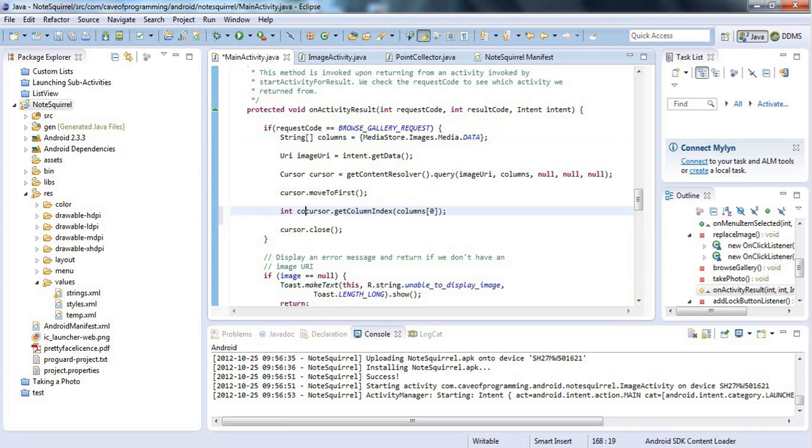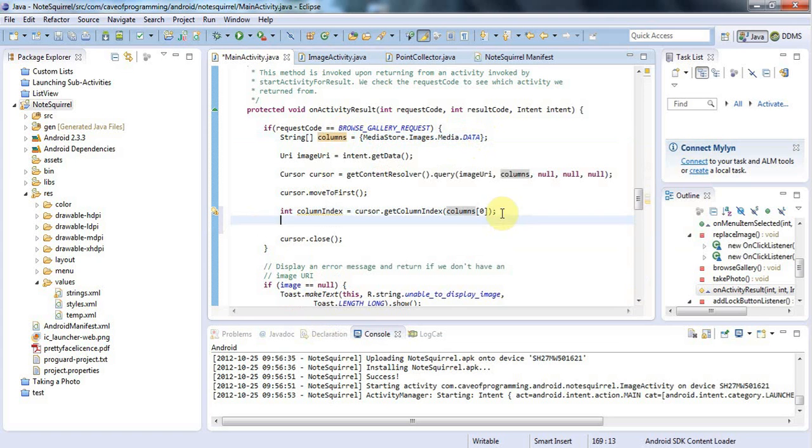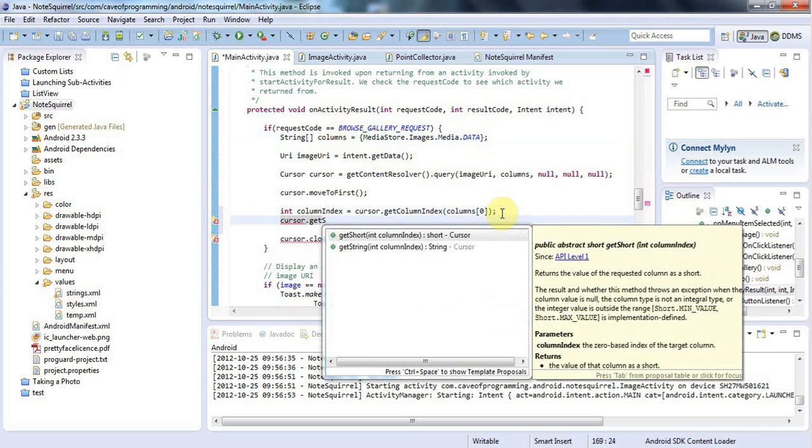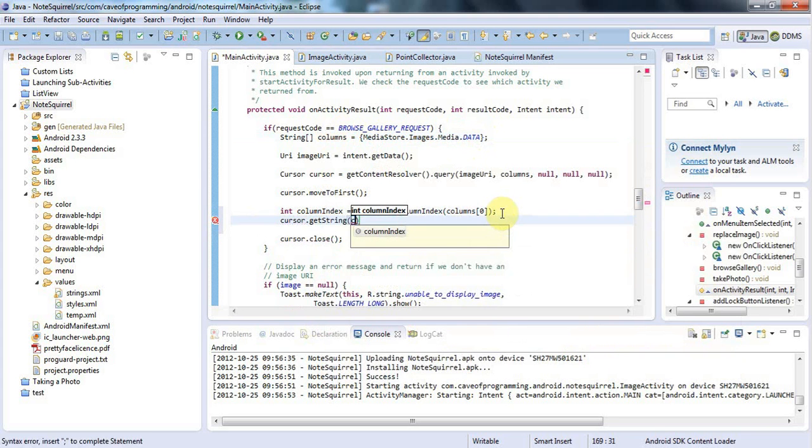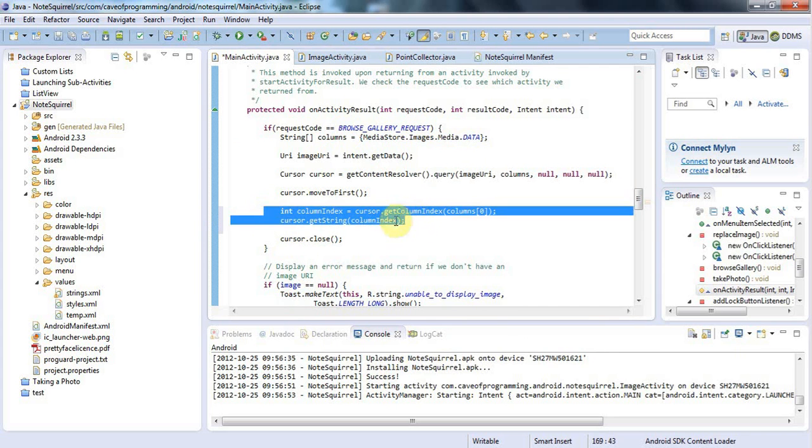So I'll say here int columnIndex equals cursor.getColumnIndex and supply the name of the column, which is just this here from this array. And now having done that, I can say cursor.getString and supply the column index, which is the one that I just found. And as I say, I think this would probably always be 0, but I'm really not sure, so I'm going to err on the side of caution and do what all the examples I've seen do. And now that string that's returned should be the actual path to the image.